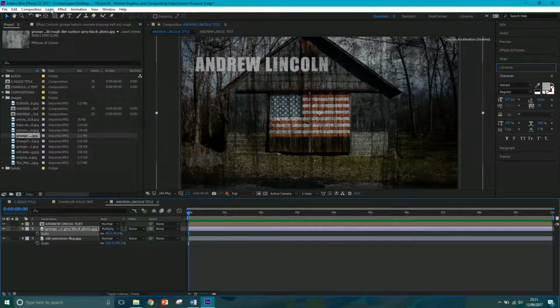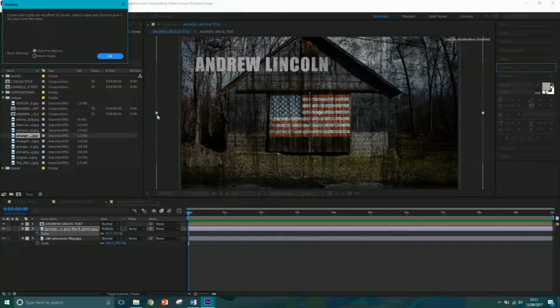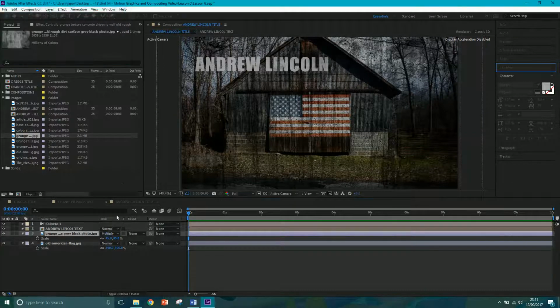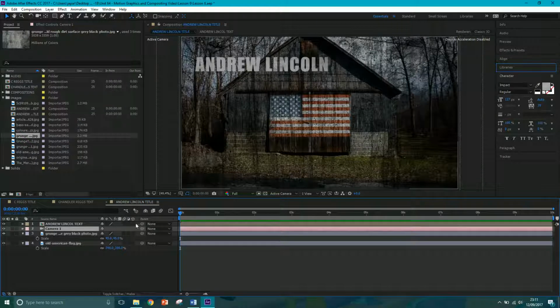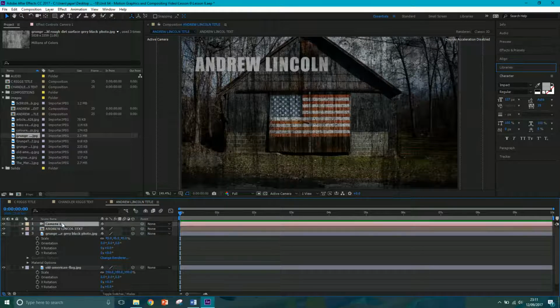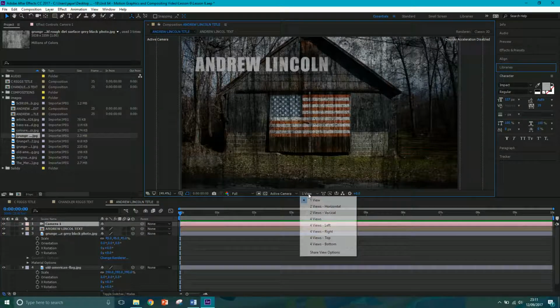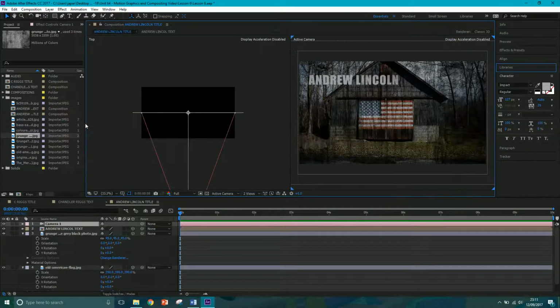So let's do that. Layer, New, Camera, click OK. And if you haven't got any 3D layers yet, it'll just say you need to do this. So let's make the layers 3D. Toggle switches, click, click, click to make them 3D. Let's put the camera on top. Okay, so now let's go to our two views, and let's shrink this in a bit so we've got more room.